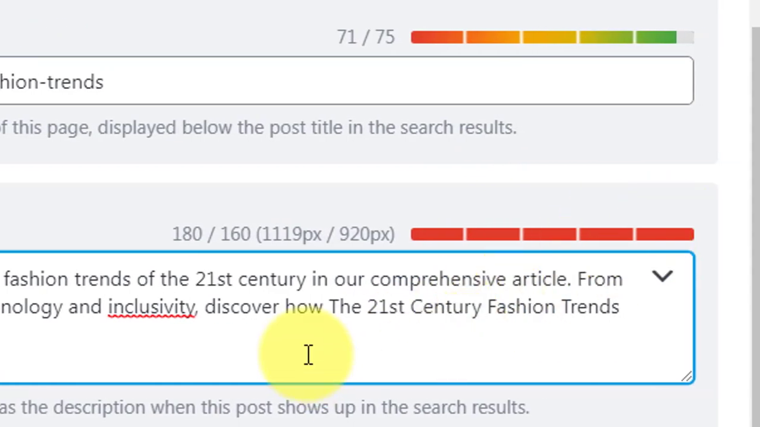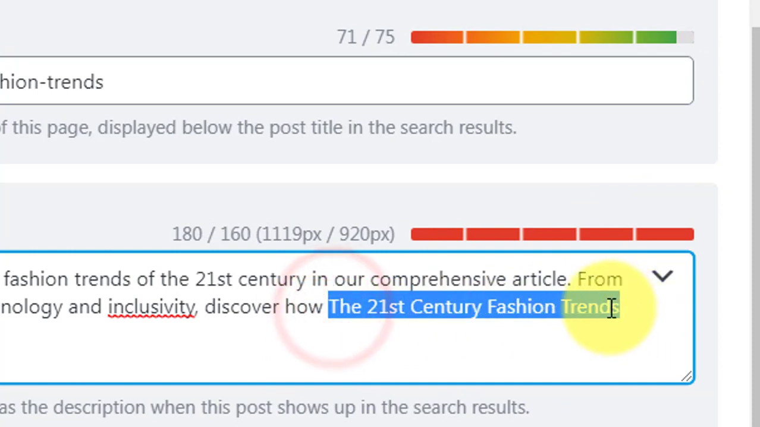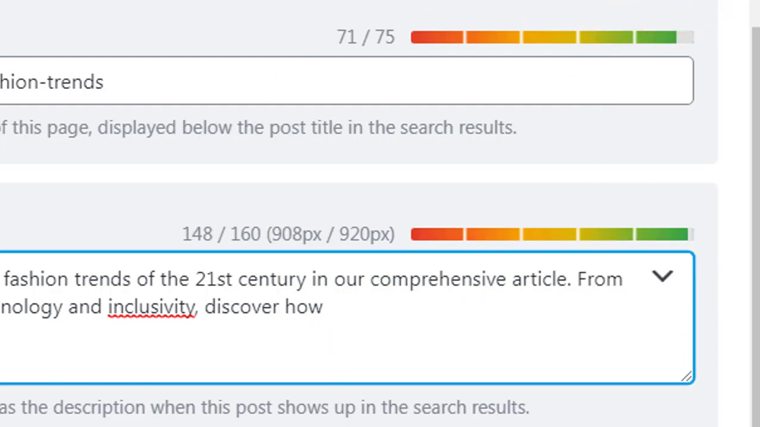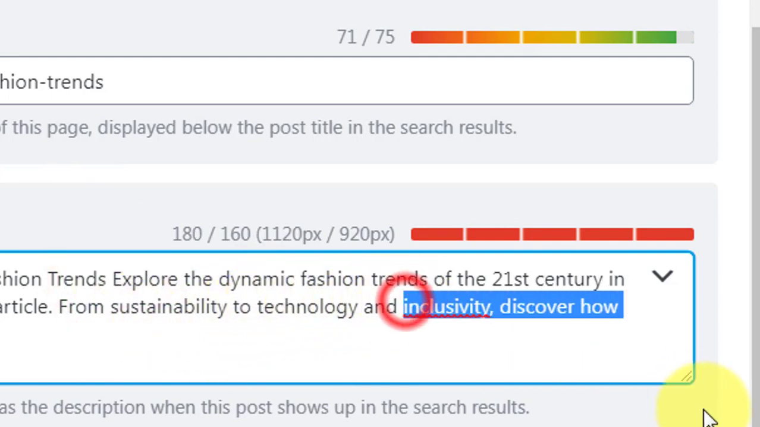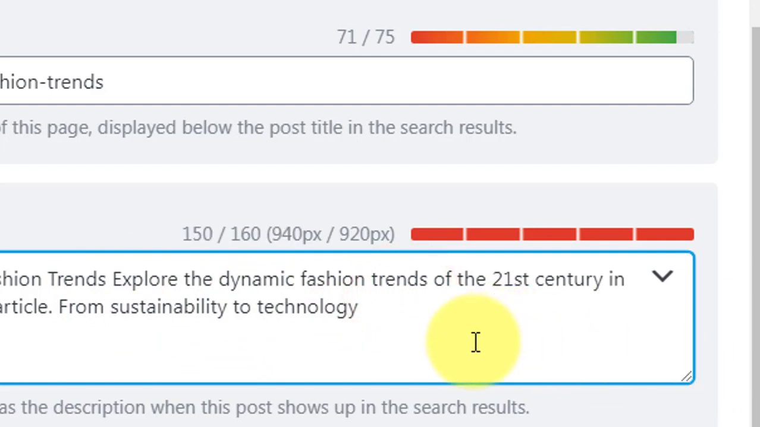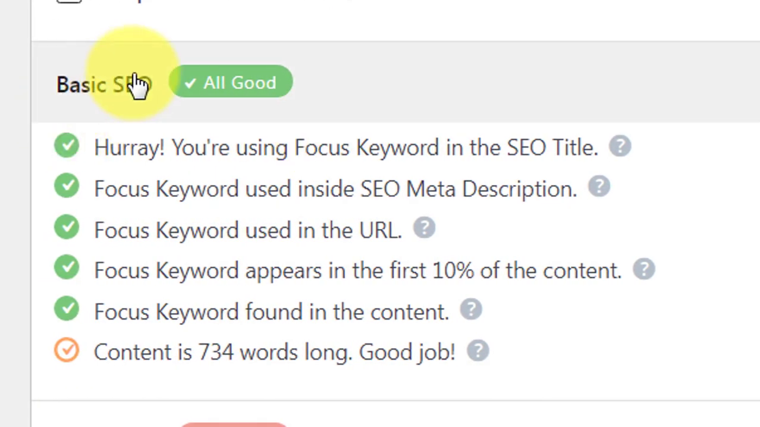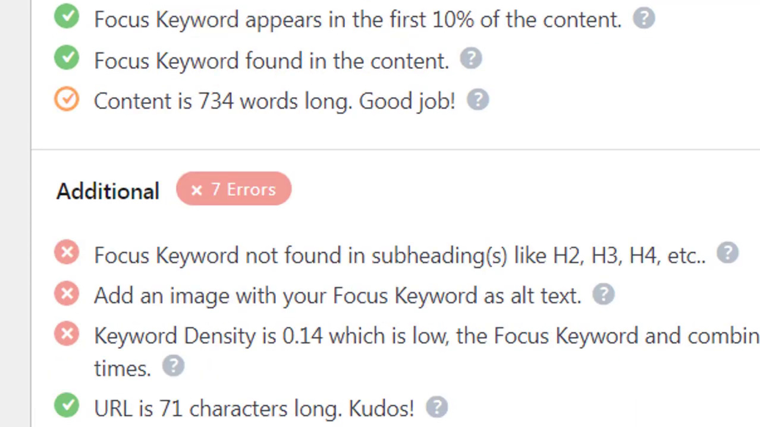Everything is red now. Okay, or let's add it to the front. So leave it like this. The 21st century fashion trends, explore the dynamic fashion. All right, so everything is green now. Let's go back to the basic. Good. So basic search engine optimization, all good. That means our basic SEO has been well optimized.